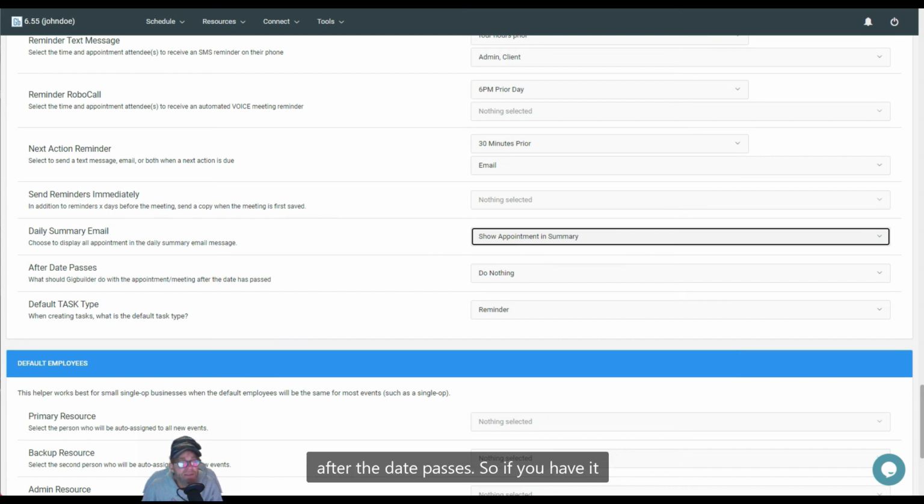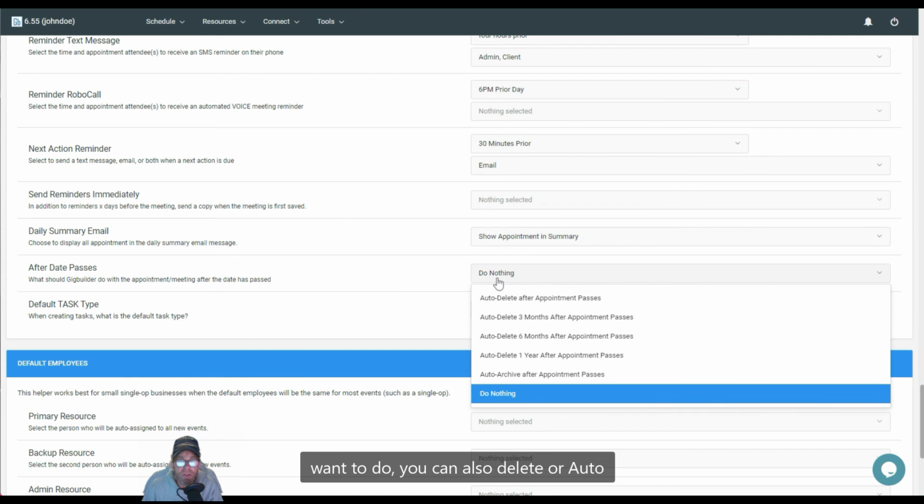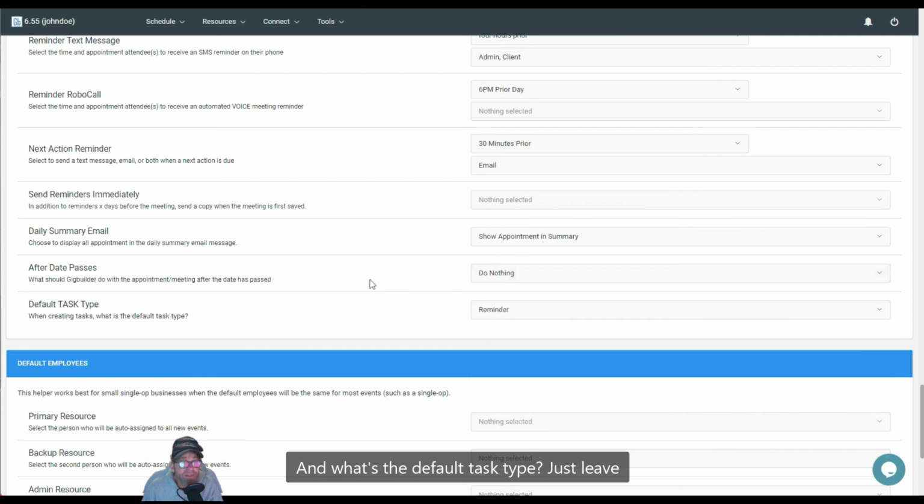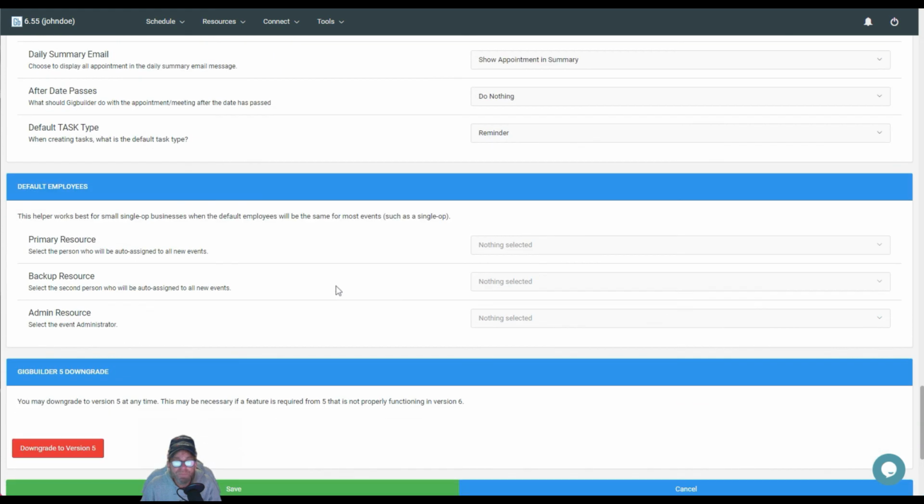After the date passes, so if the event or the appointment is today, and tomorrow, what do you want it to do? You can auto delete or auto archive if you'd like. Get rid of them, clear them out. And what's the default task type? Just leave that a reminder. Again, we're going to go over these more in detail.